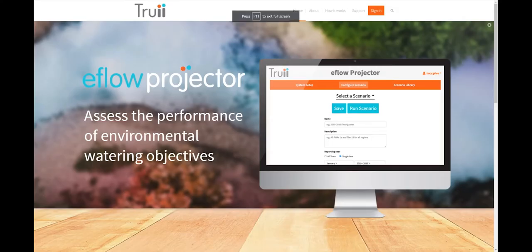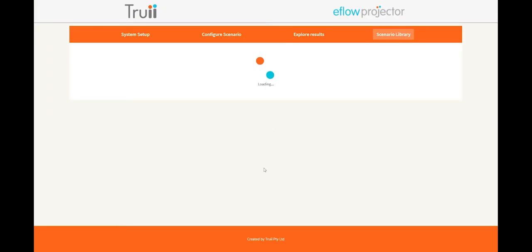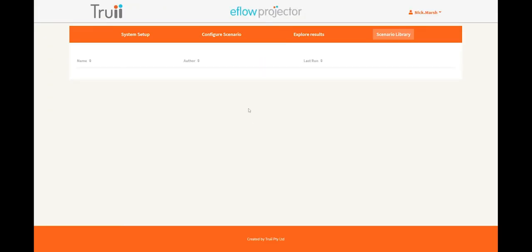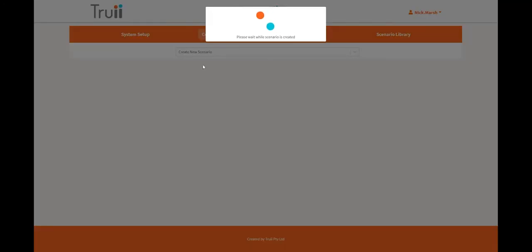Let's have a look at a freshers flow rule. Sign into the app here, and we'll go to configure scenarios. So we've got no scenarios created. Create a new scenario.